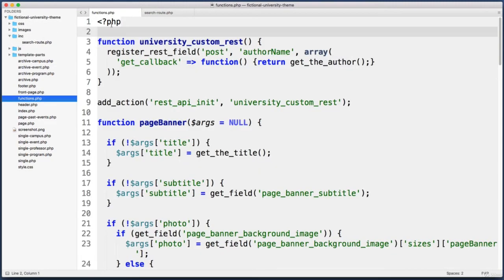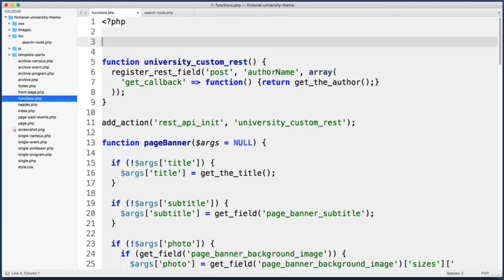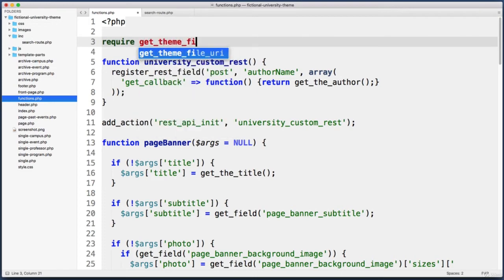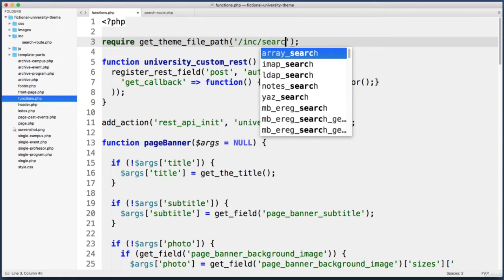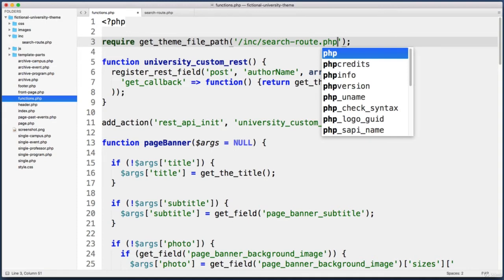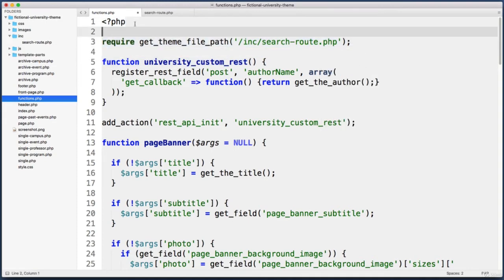Now back in functions.php, up at the top here, let's just write a new line of code that pulls in or requires in that separate file. So to do that, we can just say require, and then a space, and then there's a WordPress function named get_theme_file_path. And for the argument, we can just say quotes, slash, and then look inside the INC subfolder, and then just type out the name of your brand new separate file. So for me, that's search-route.php. Okay, let's go ahead and save this functions.php file.